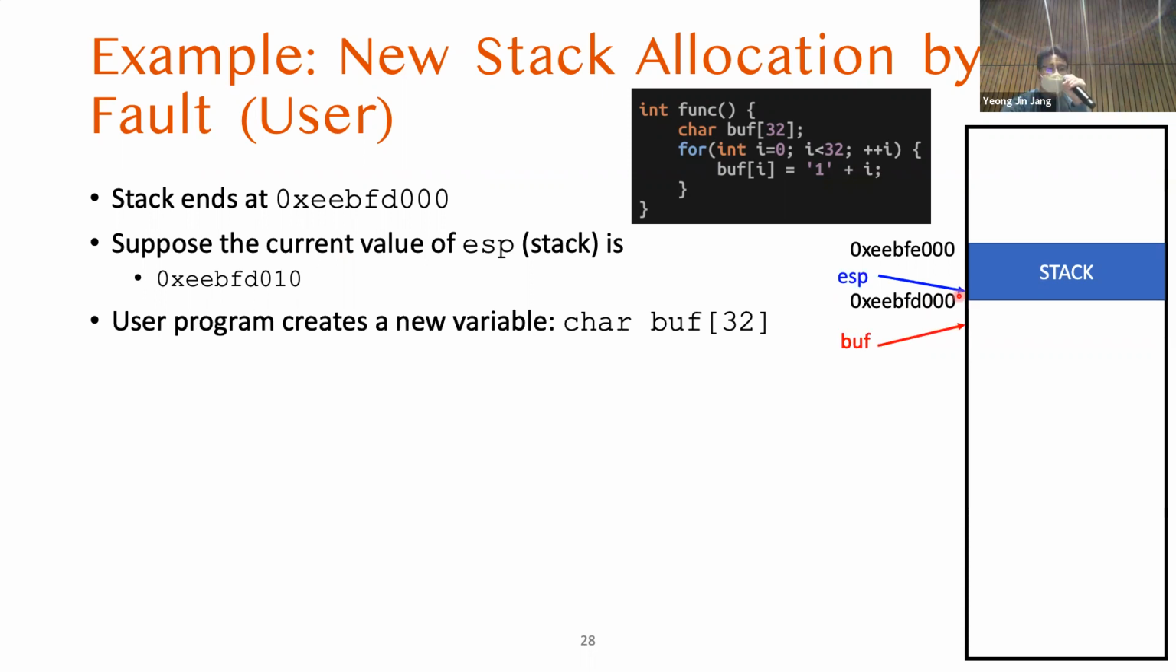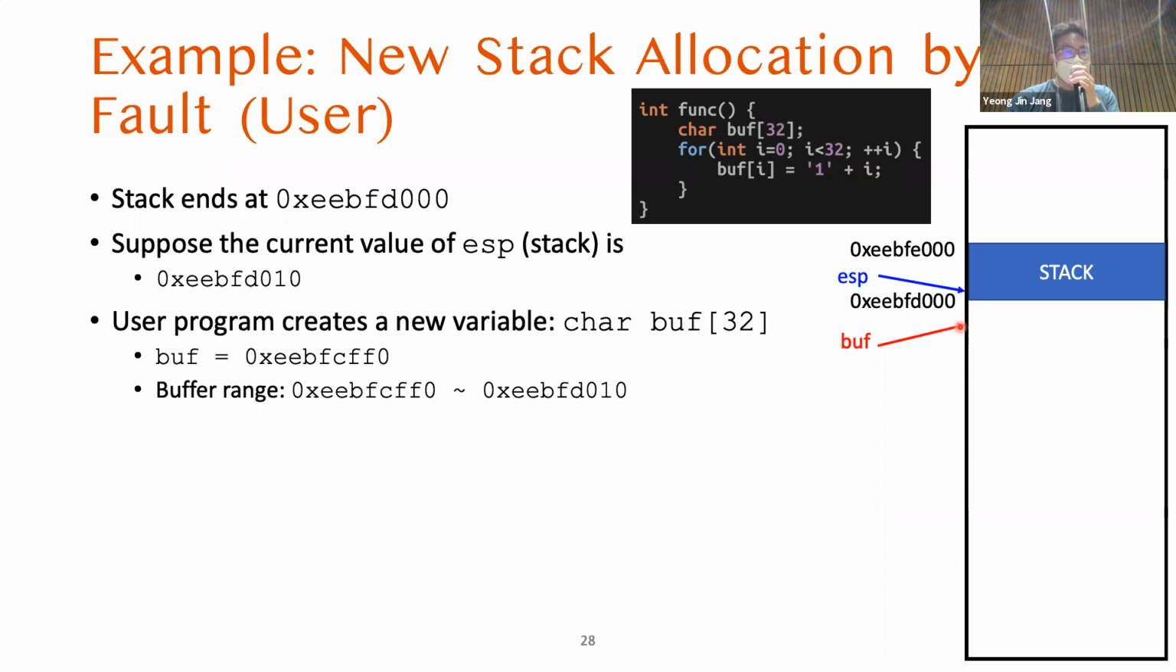Then our buffer will be somewhere here. We have 32 bytes, but 16 bytes belong to the upper page, and the lower 16 bytes are not mapped at all. So we could have this kind of condition, where one buffer can be in the middle of two pages. Then when we access this one, buff 0 is here.